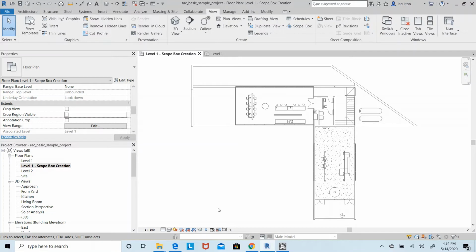Hey guys, I want to make a quick video today to show you how to rotate a floor plan without actually rotating the model. So first off, how we're going to do this, we're going to be utilizing scope boxes. So first thing you want to do is go to the View tab, and we're going to draw a scope box.